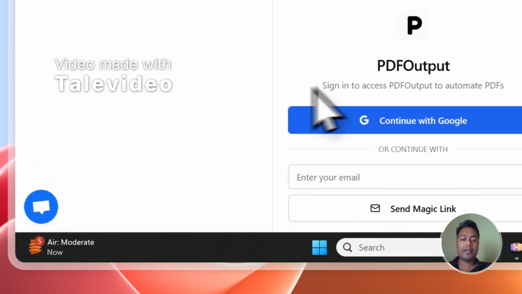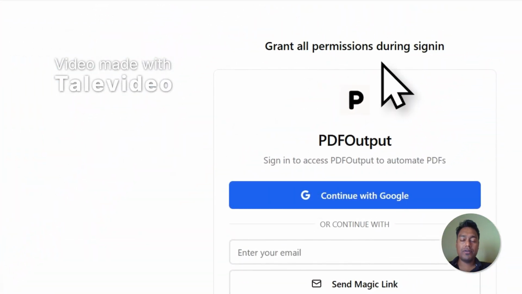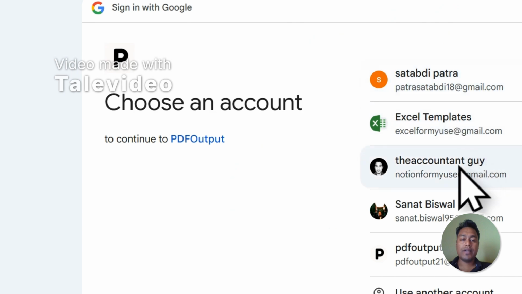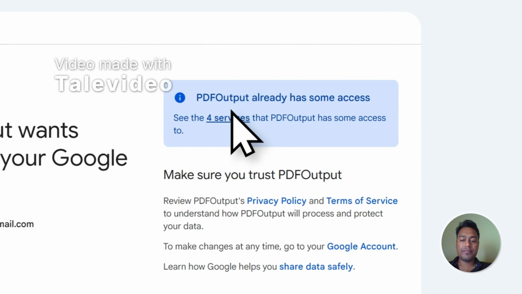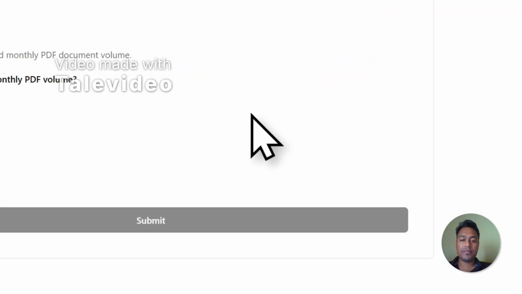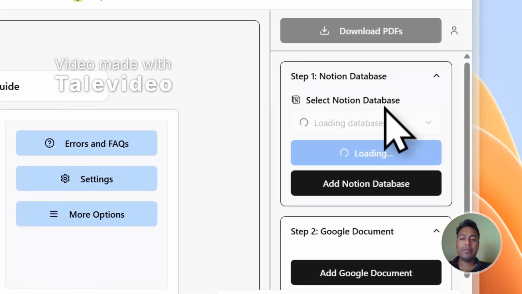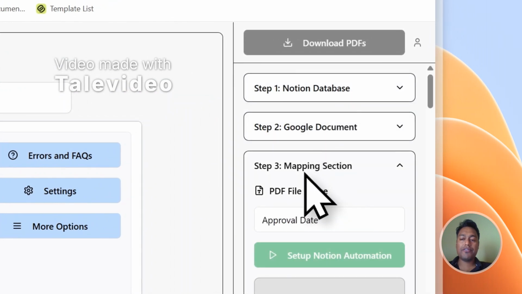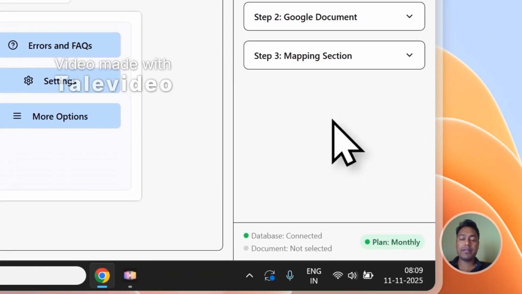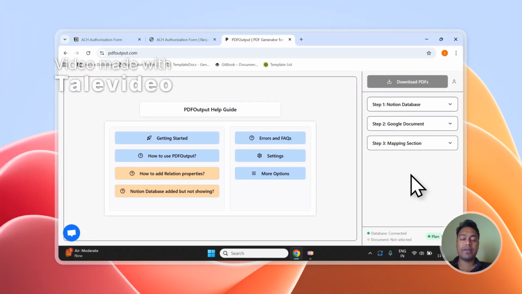Click on Create PDF and simply sign in with one of your accounts. I'm going to quickly do that, and then we will proceed further with the rest of the demonstration. Once you sign in, you will be asked to add a Notion database. Then you need to add a Google document, and finally you need to map the properties of the database onto the document to create the PDF files.